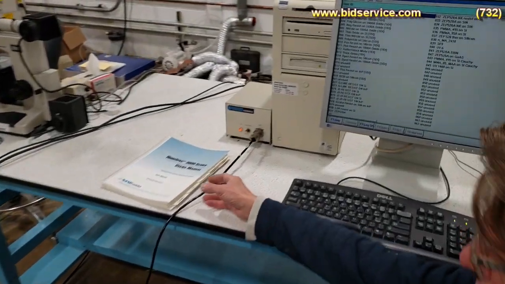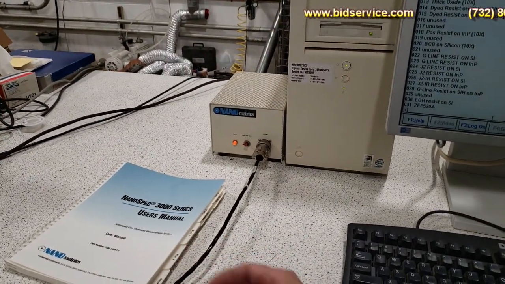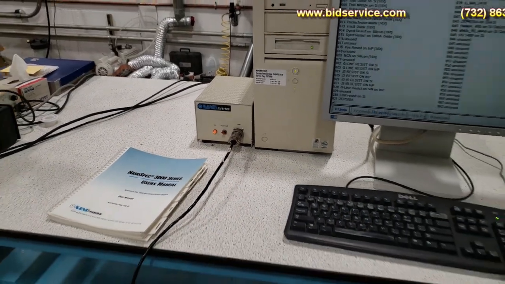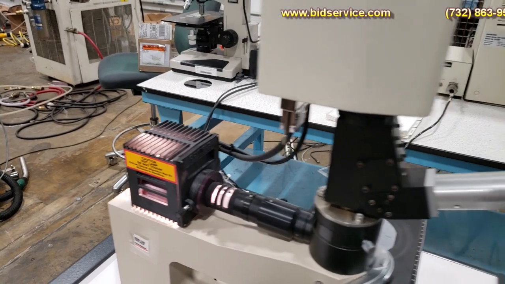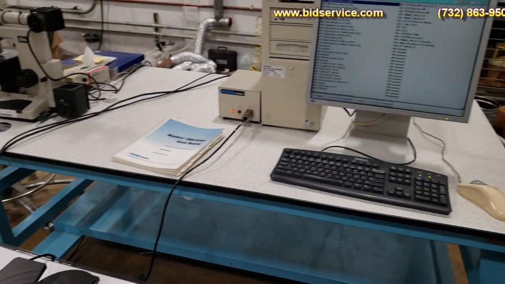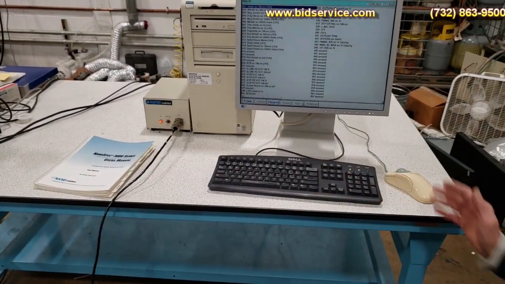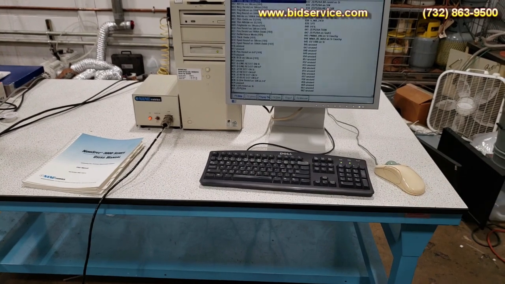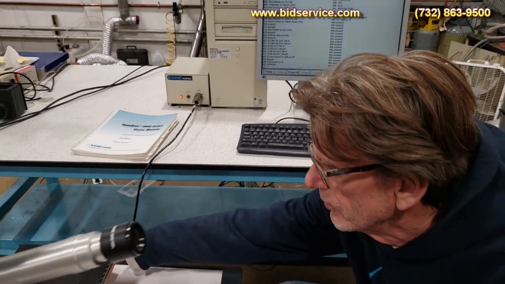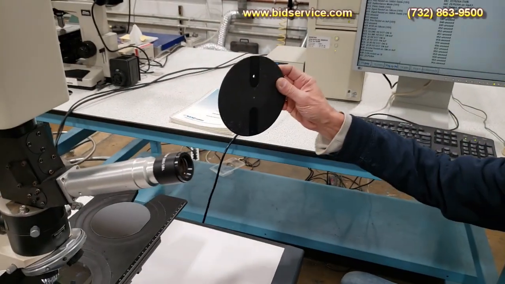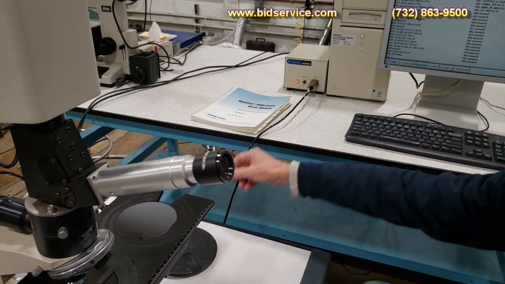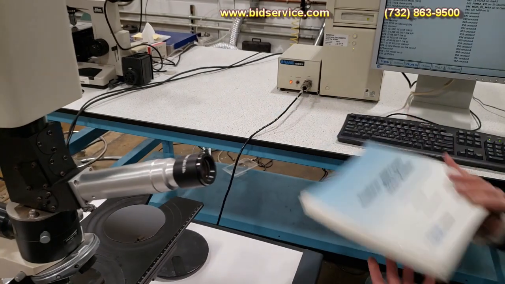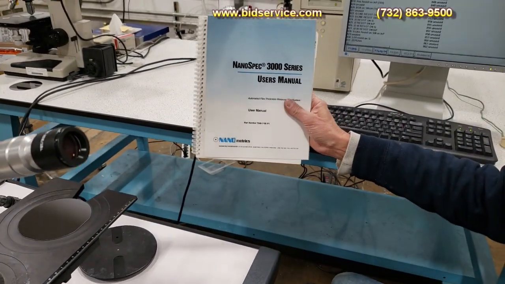You have your light source power supply here, supplying the light to this lamp in here. And then you'll receive the computer, monitor, keyboard, and the mouse. There is an extra table that comes along with it, if needed. It came along with the system when we purchased it. And you'll receive a copy of the manual.